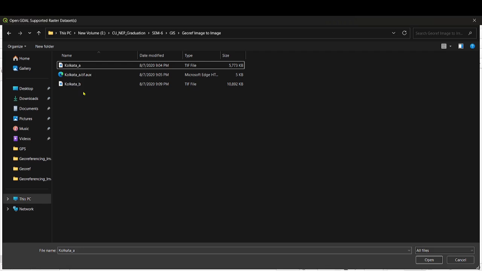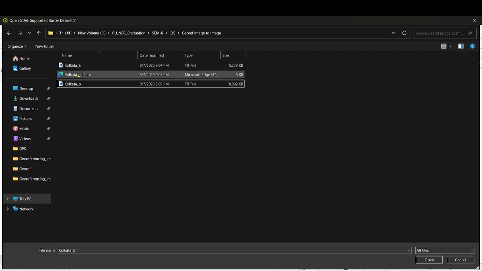We will run the image to image georeferencing process by identifying the features on the satellite images or the features on the map. Remember that it is very important. Between these two images, one will not be georeferenced and one will be georeferenced. I don't know which image is georeferenced and which is not, so I have to check first.